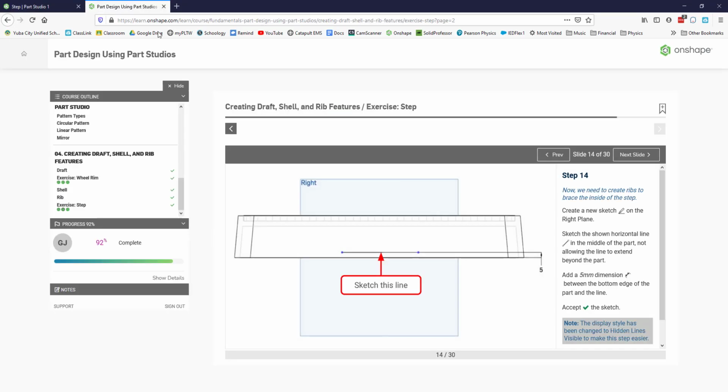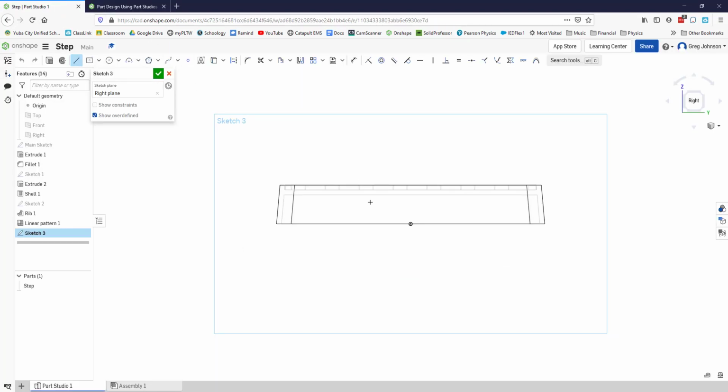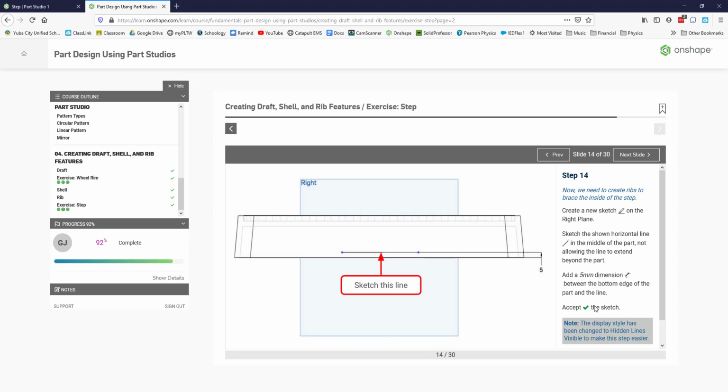That's just going to help us place this line where we want it. Again, we're going to make a horizontal line, just in the middle of the part, and then dimension it 5 millimeters from the bottom. Like the one we made before, it doesn't need to be defined other than that distance. I'm going to dimension it from here to here, make that 5, and drag that down. I think that's all we needed to do, so let's double check and accept that sketch.